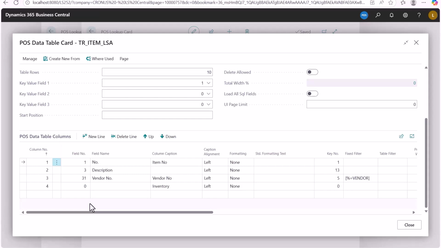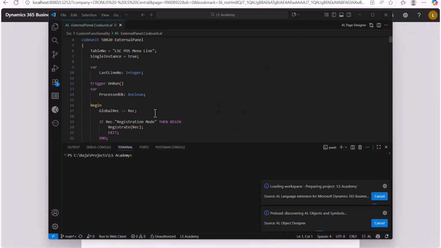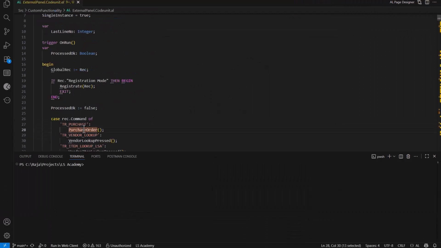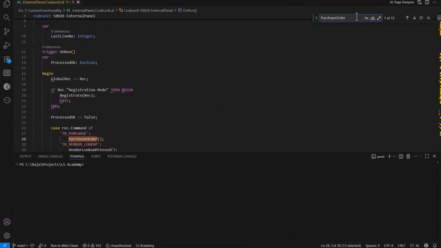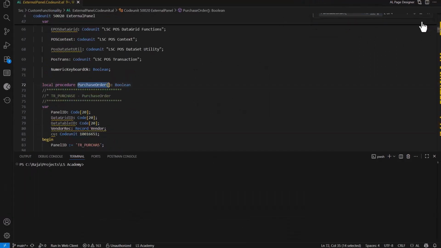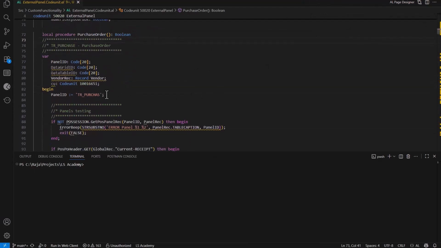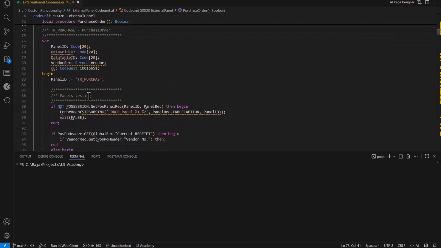Now let's see how we load this panel into POS. The first step is registering the external command. We already registered the command tr_purchase. Let me quickly open Visual Studio Code and show how the panel loading logic looks in AL code. Here you can see the purchase codeunit. You can see the panel ID defined here. As I mentioned earlier, we can either define it directly in the code or store it in a setup table.